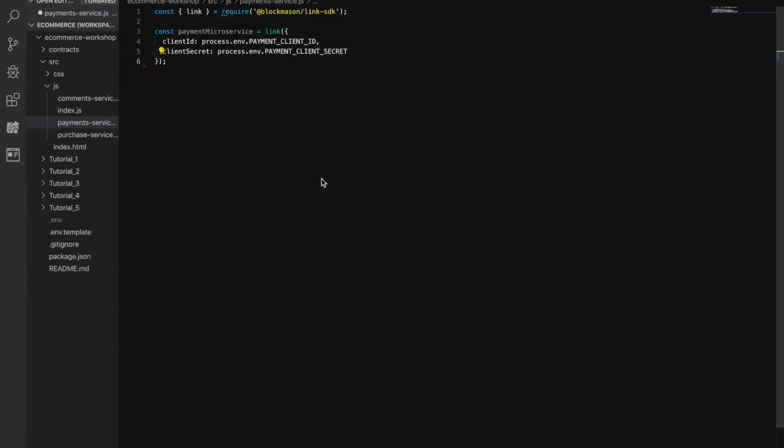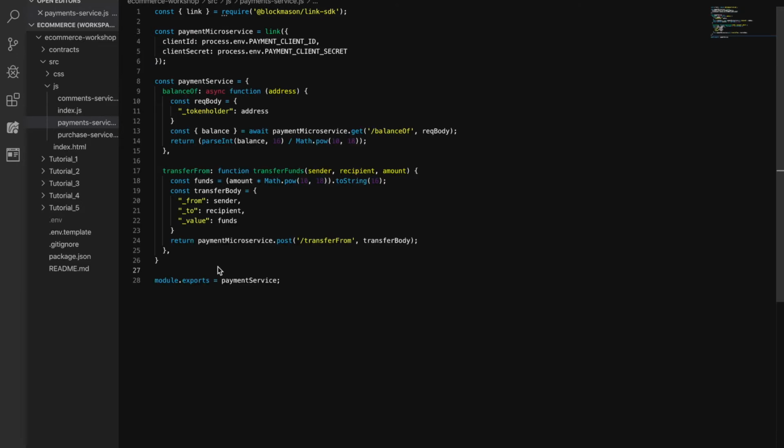Each microservice is constructed using JavaScript. Let's begin with the payments service. First, we need to set up the SDK, which is going to look something like this. Next, we need two functions, which will check the balance of a user's wallet to ensure that the customer has enough money in their wallet to make the purchase when they're checking out, and to transfer funds from the customer to the producer when a purchase is made. These two functions will look something like this.